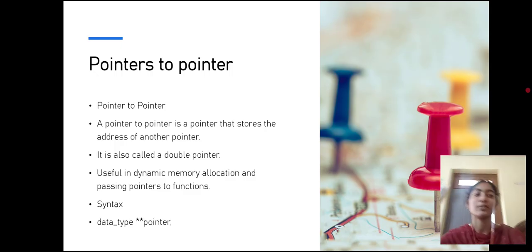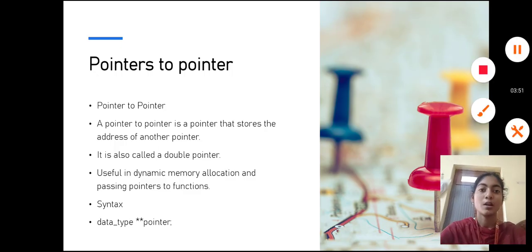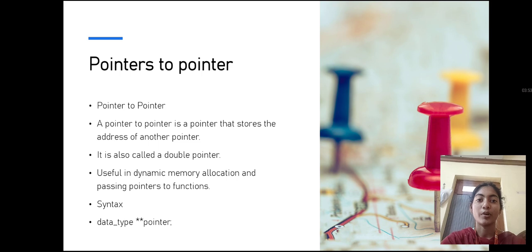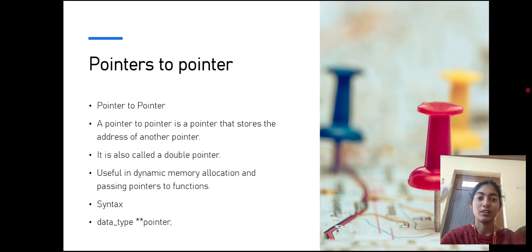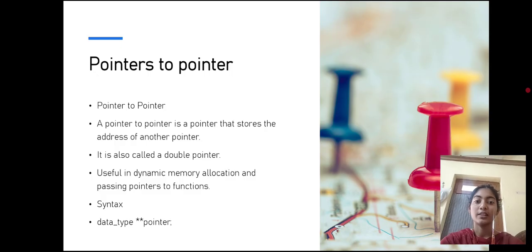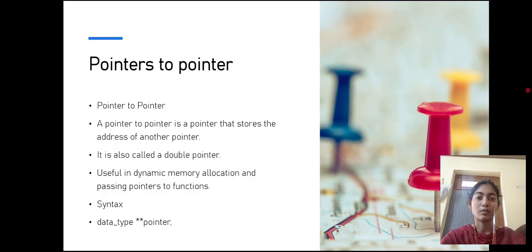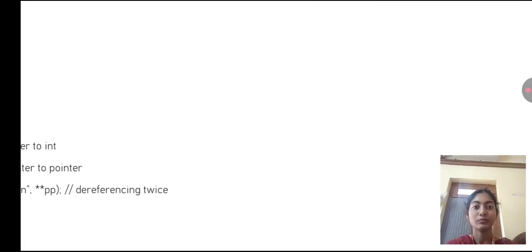And next, the last one, pointer to pointer. A pointer to pointer is a pointer that stores the address of another pointer. It is also called a double pointer. Useful in dynamic memory allocation and passing pointers to functions. And this is our syntax, data type **pointer. This star does not mean multiplication here. This is simple.